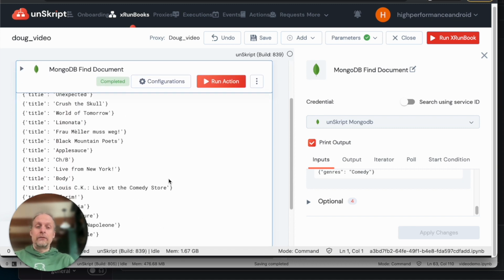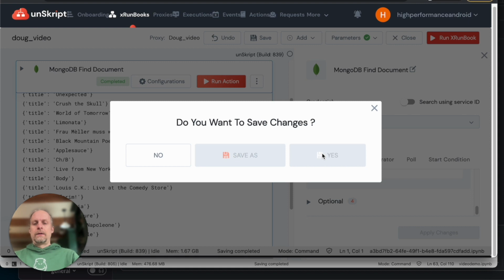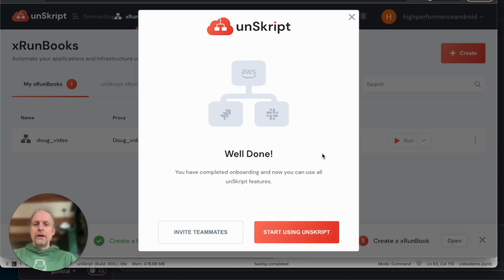So now we can close this, and it says, do you want to save the changes? And of course we do. We want to keep this RunBook so that we can run it again. And now you can see we have a RunBook in our list of RunBooks. And now we've completed our onboarding, and now we can use all of our features.